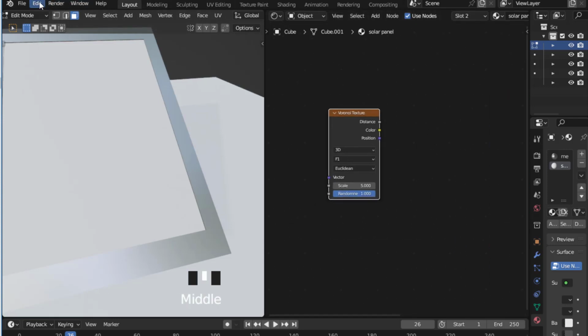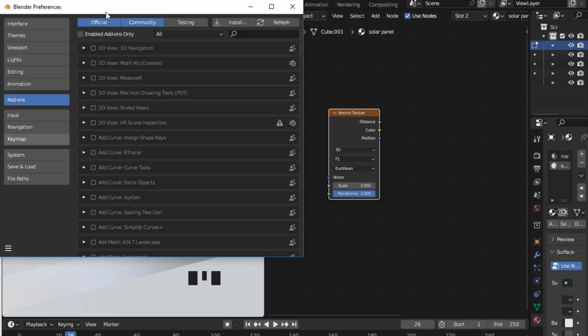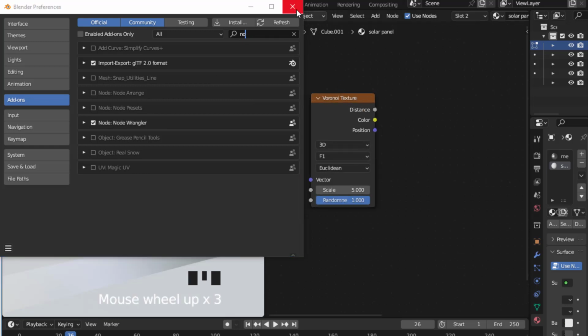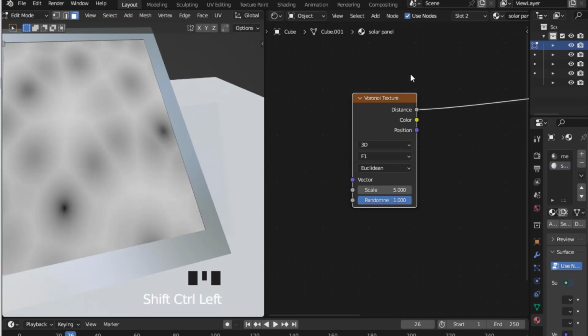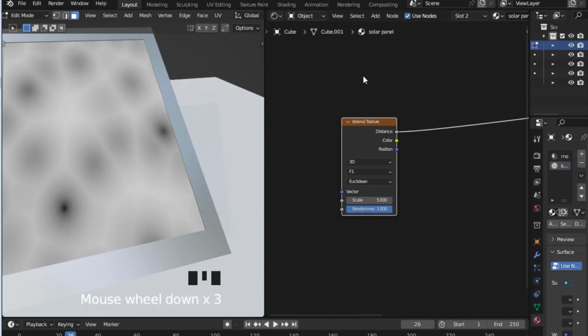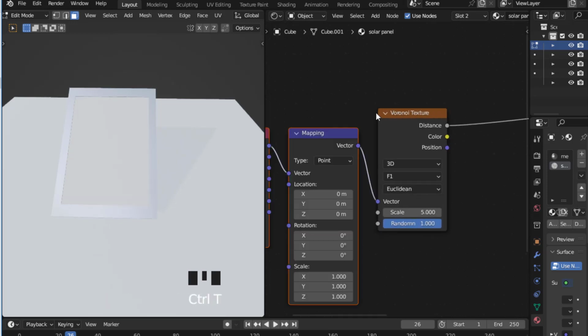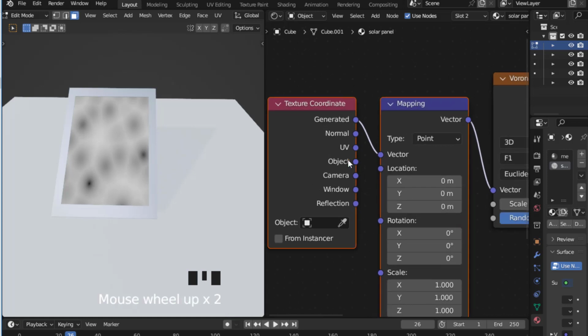Now let's go to Edit, Preferences, Add-ons, and make sure that Node Wrangler is enabled. Just check that, and now you can press Ctrl plus Shift and left click to preview the material. Now press Ctrl plus T to bring up mapping and texture coordinate. Now take object and put it into vector.